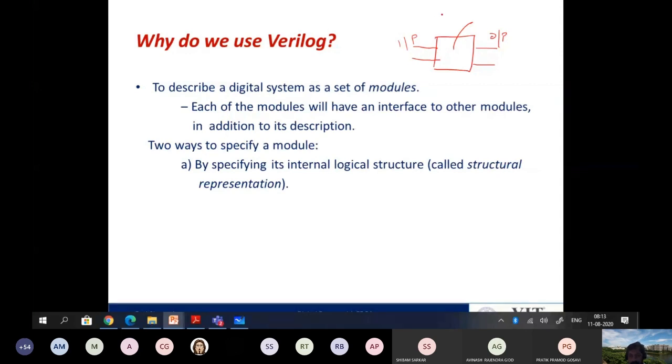For example, I'm going to design a half adder. Then I know I require an XOR gate and an AND gate. So describing it in terms of a logical structure, we call that a structural representation. This is one way of specifying your module.